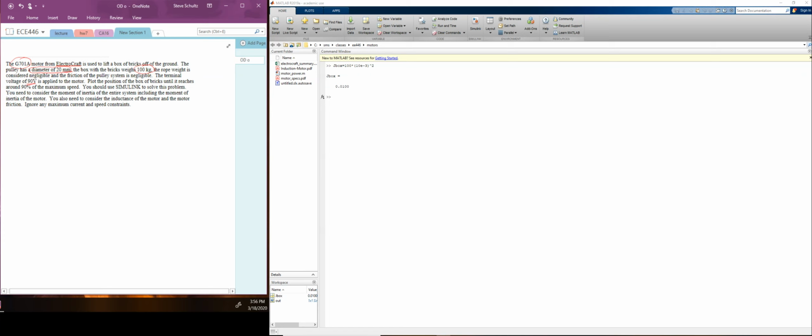Now we're going to do this in Simulink, so we're going to break it up one piece at a time in the Laplace domain. So let's start with our input. Let's start with our basic block diagram. So we have this pulley and it has a radius of 10 millimeters. And then we come down here and here is our box of bricks. And so it has a force of M times G.